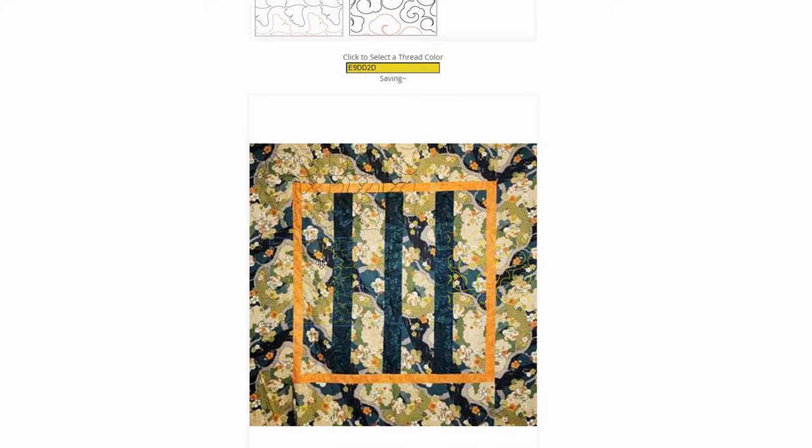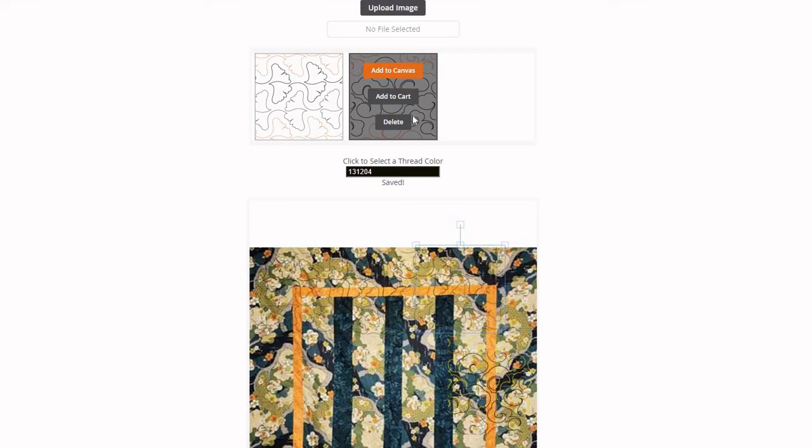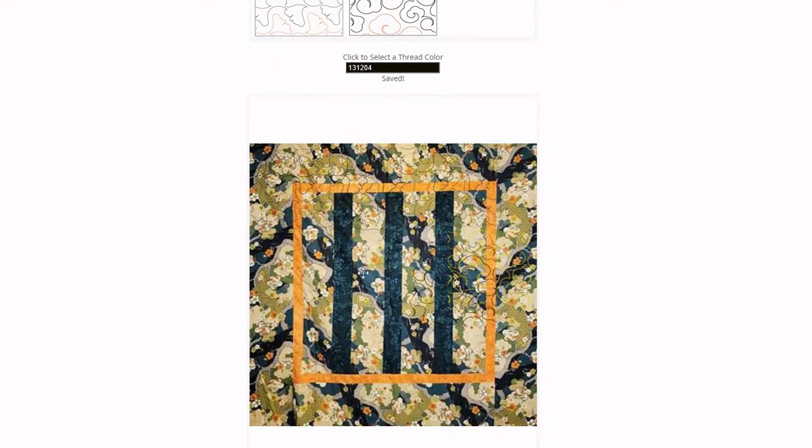And you see that one's a little hard to see because we're using yellow thread. So I'm going to go back to black thread. Oh, that's the same one we used. I'll put that up here. I'll add this one to canvas. This is our Oriental Clouds.